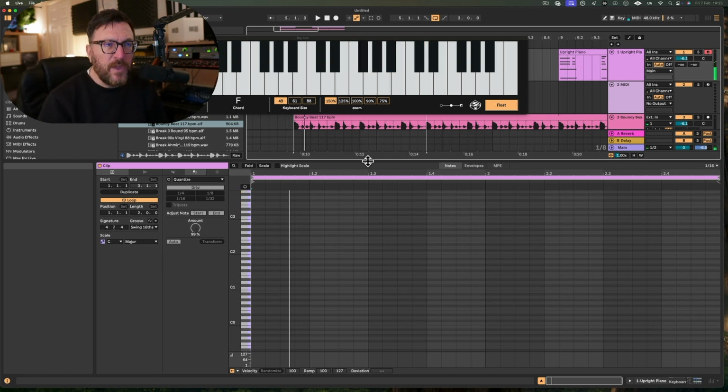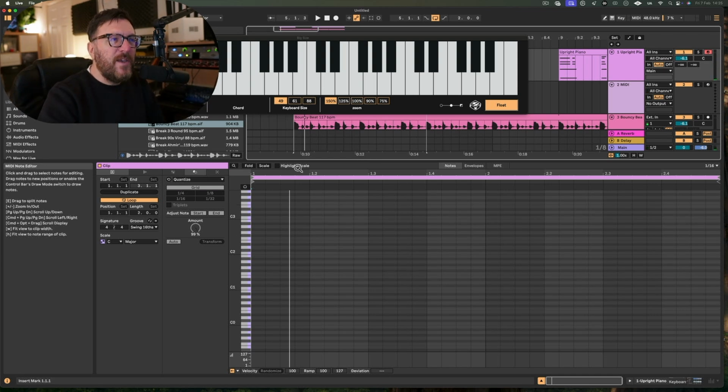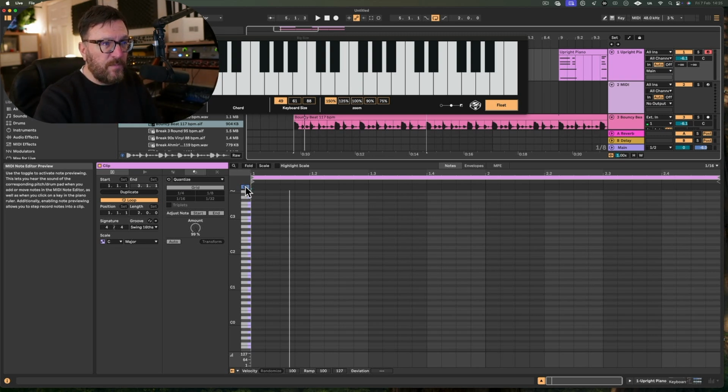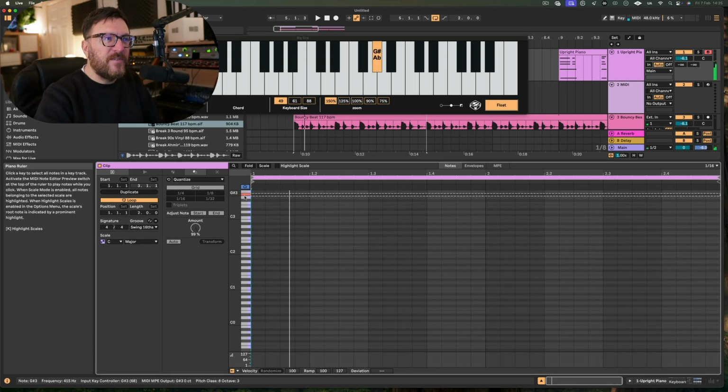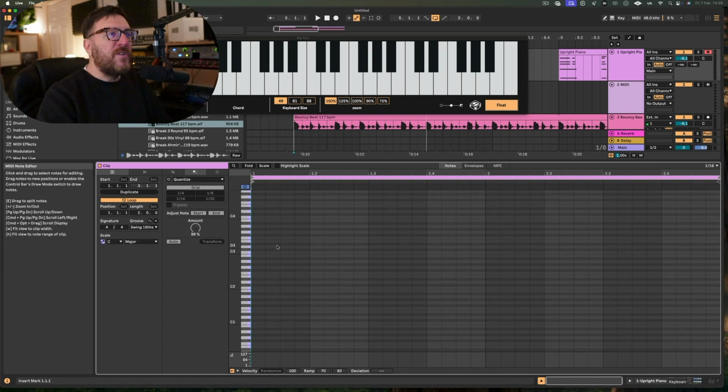something like that, yeah? So all you need to do, first of all, is make sure that this is enabled, which is your MIDI note editor preview. It's like a monitor so you can hear what you're playing. Now, if you then go like this, you'll know it's working because you can hear notes. If you deactivate that, you can't hear. So this is actually quite easy.